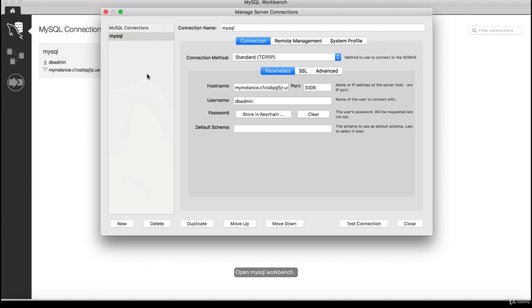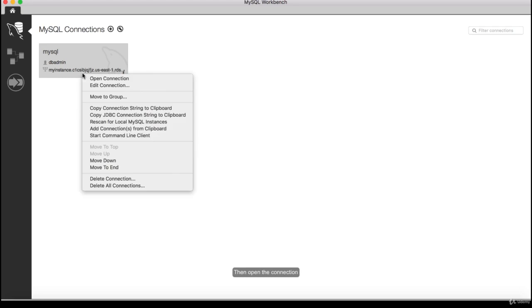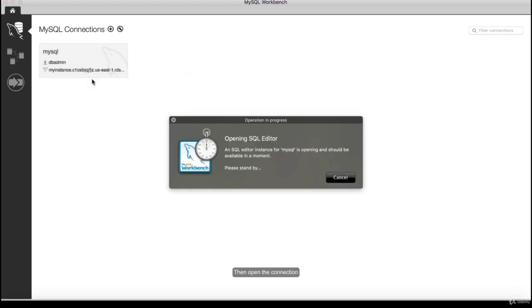Now open the MySQL Workbench. I already have my SQL connection set up. You need to make sure the connection method is standard TCP/IP and paste the endpoint into the hostname. Enter your master username and password you set up in the DB instance. Then open the connection.